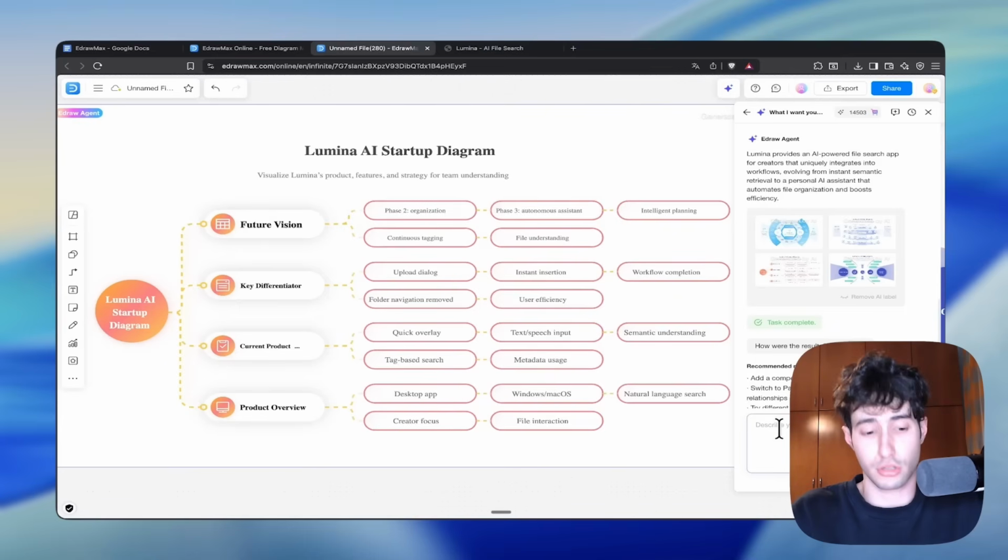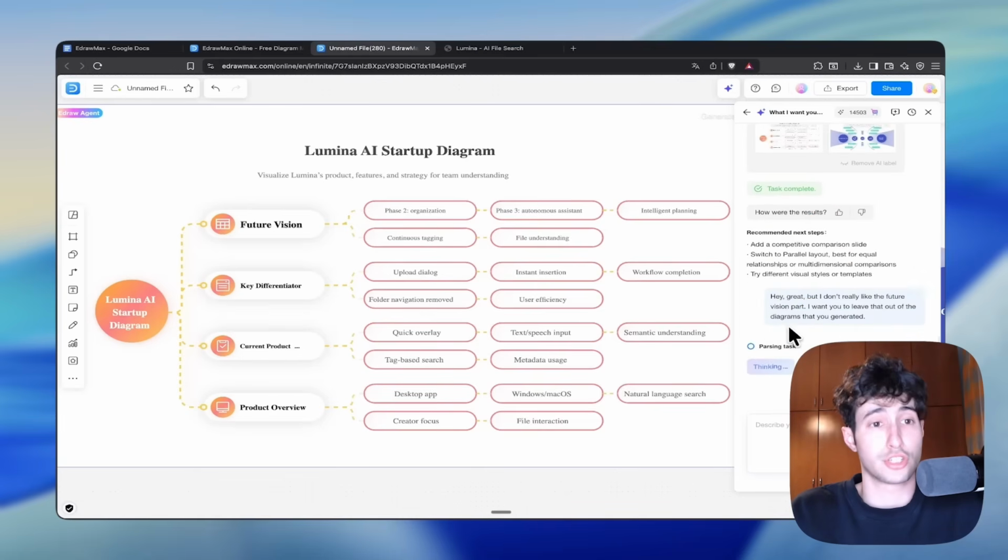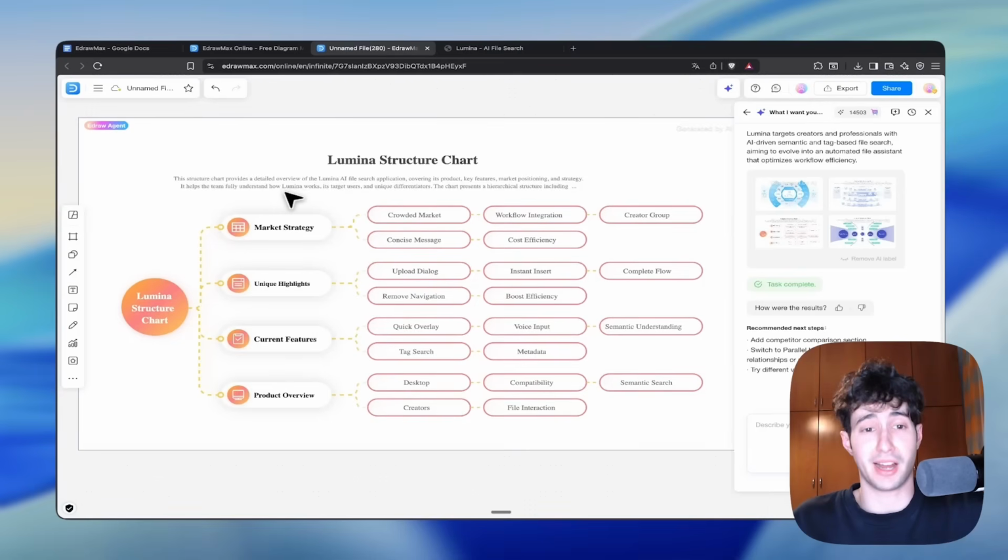All we would have to do is to come over here and say, hey, great, but I don't really like the future vision part. I want you to leave that out of the diagrams that you generated. And now all we have to do is to simply send over this message so our EdrawMax agent can go ahead and remove this specific part. You can see that this time our diagram doesn't have the future section that it had before, and instead it has this brand new marketing strategy section, which means that EdrawMax perfectly followed our feedback.